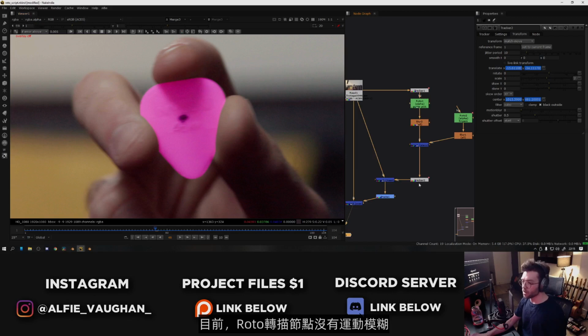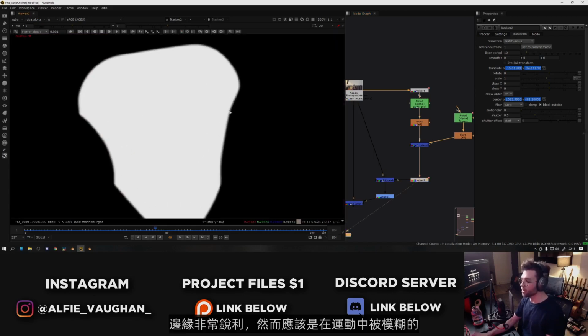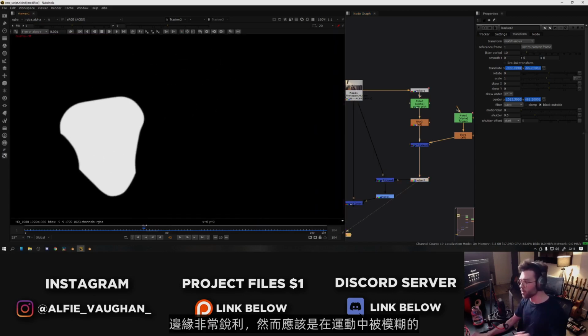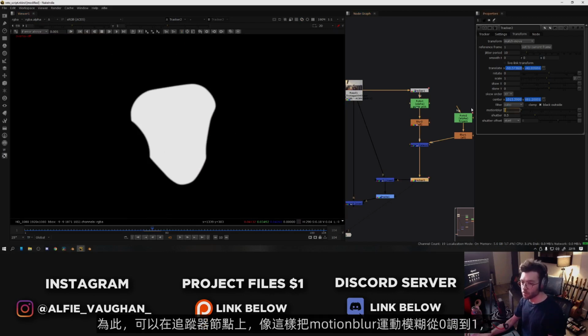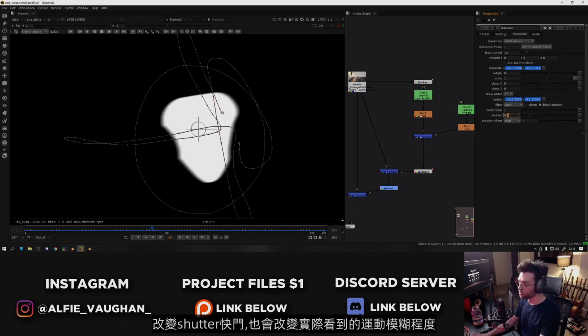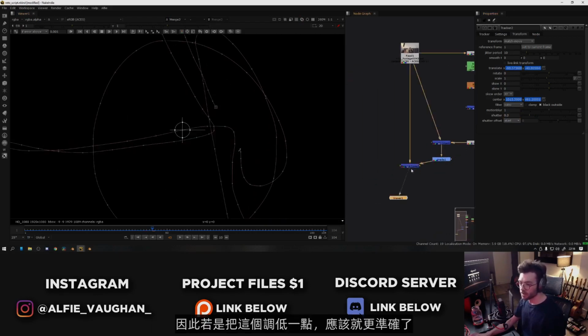At the moment, the roto node has no motion blur on it, and it's really, really sharp like this, even when it should be blurred from the movement. So what you can do in the tracker node is turn the motion blur up from 0 to 1 like this. Changing the shutter will change how much motion blur you actually see. So if I turn this down a little bit, that should be more accurate.